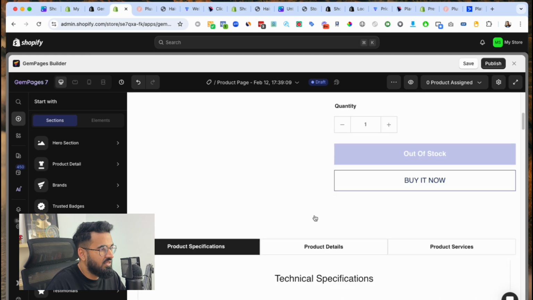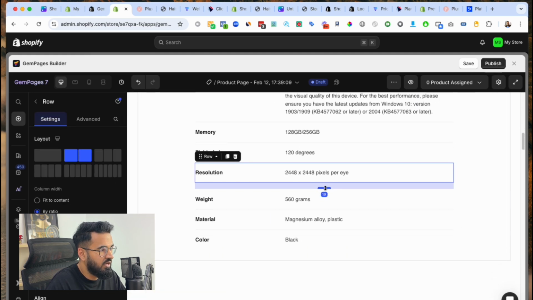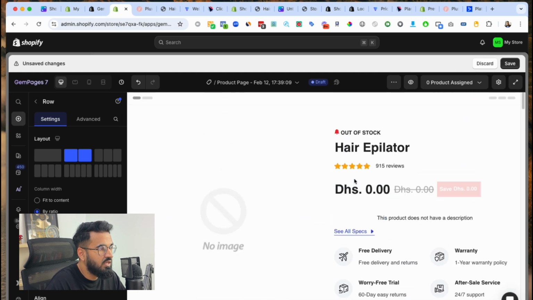Okay. Now we're at this. Now, basically, GemPages, does it have it? Okay, it does. Okay, perfect. GemPages has the drag and drop. Now we have to save it.